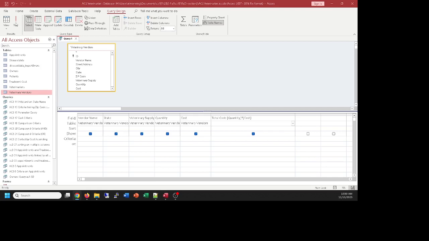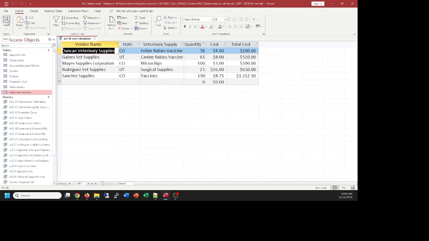AC2-45. And we'll call it cost calculation. Total cost calculation. And when I run that, I see the total cost. And it still bugs me that I don't see the summation showing up there. I think there's an easy way, but I just have forgotten.